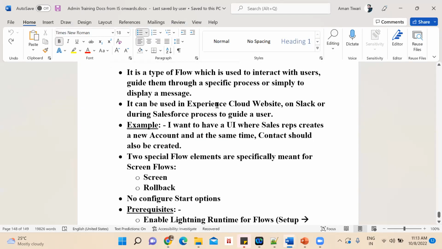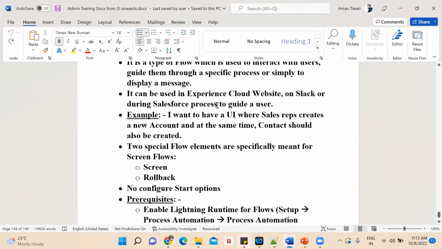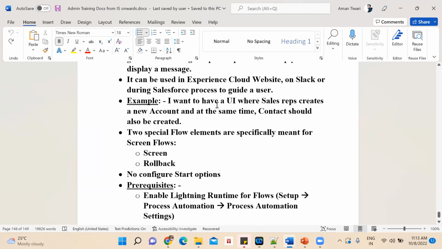Now, this is a prerequisite: enable Lightning runtime for flows. Why it is needed is because you are trying to implement your flow in the Lightning version. There is Classic and Lightning, and there might be some components which are not supported in the Classic version.